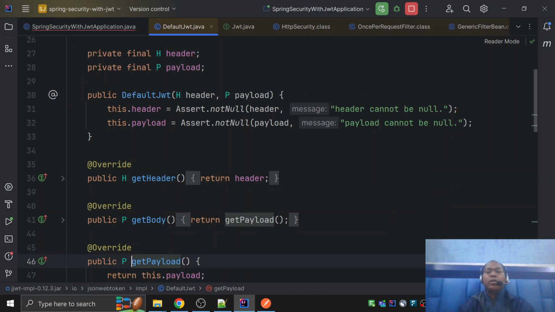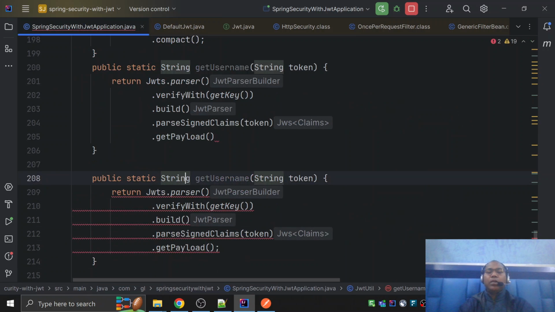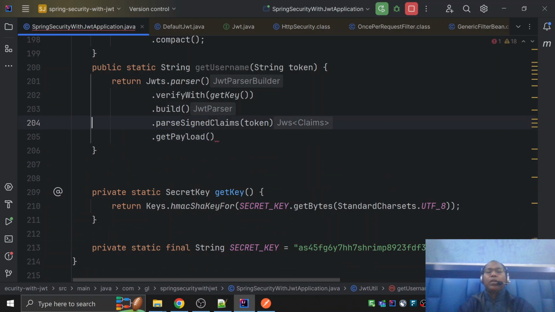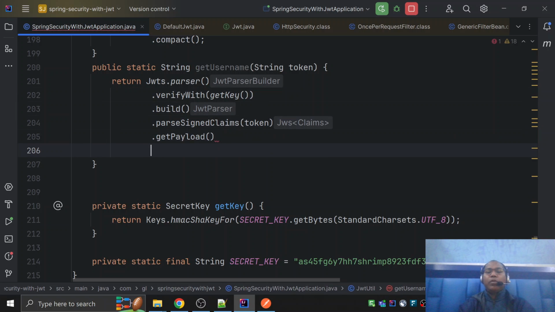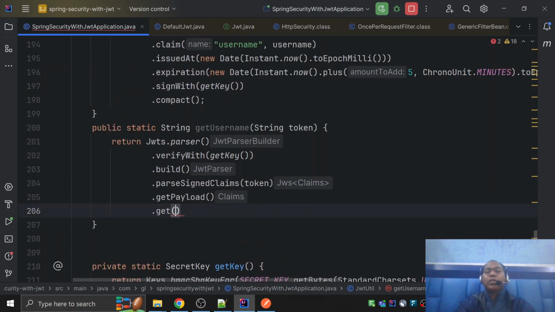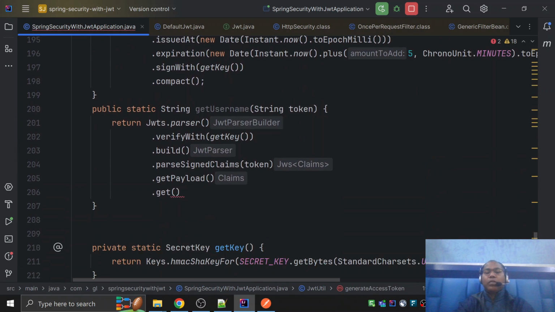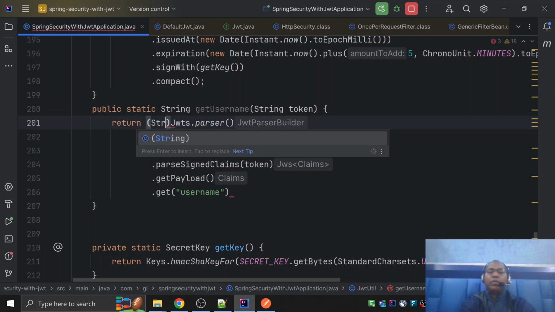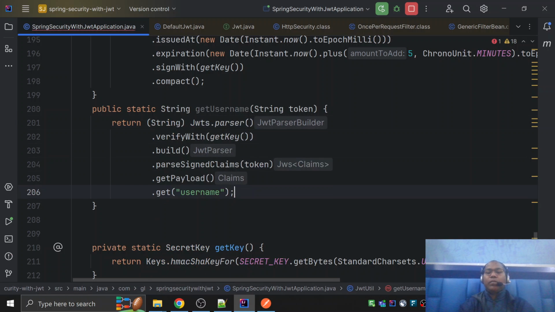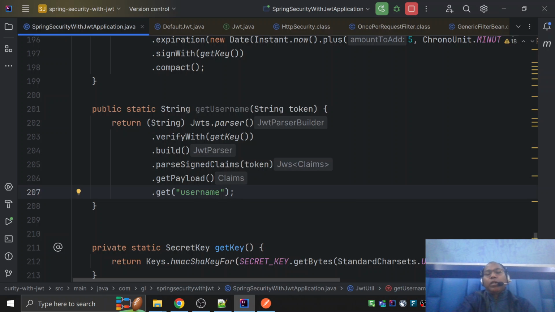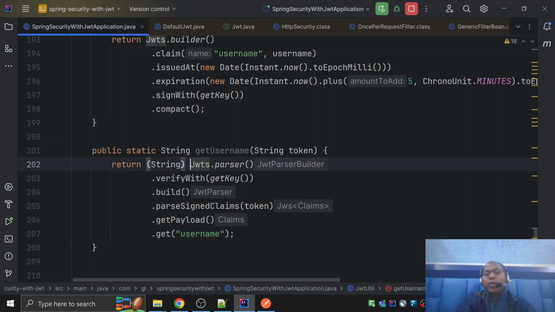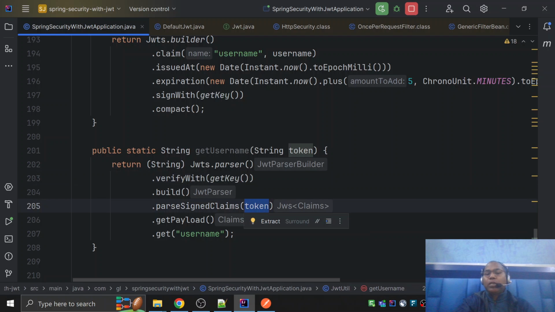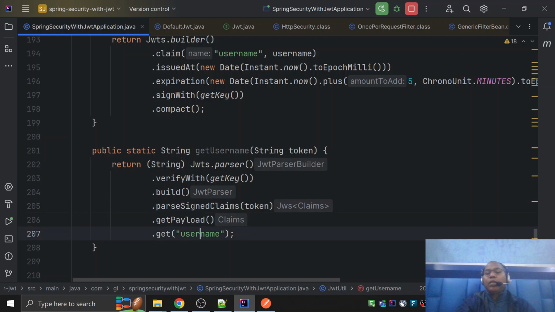So here I need the payload, and from it I want to get the username. Whatever username you want to get, this is the username I want, and this returns a string. Then I say, hey, you give me the string. So in this way, whatever the JWT token, first parse it, verify with the same key, and then pass the token. This is the signed token, and get the payload and get the username.